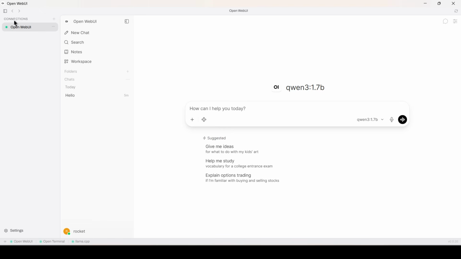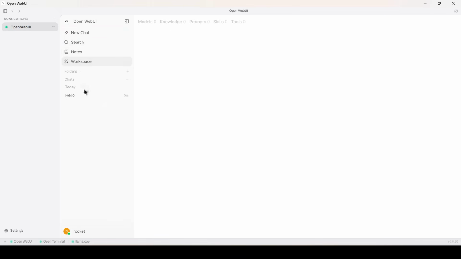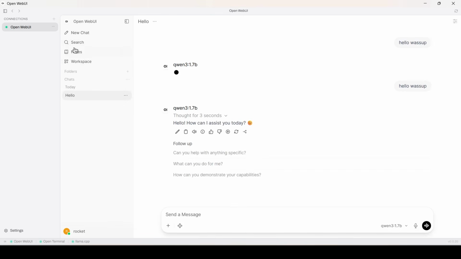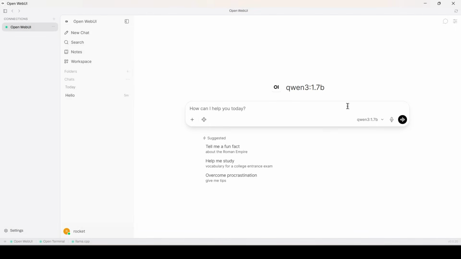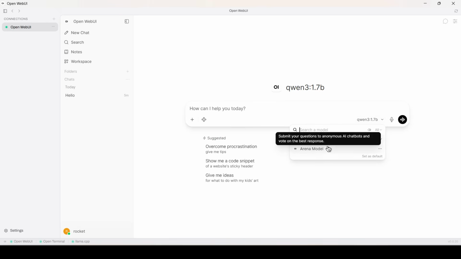In the left panel we have connections. You can see what connections are going on. Then we have the Open WebUI navigation bar, and in that we have new chat, search, notes, as well as workspace. If you want to create workspaces, you can do that as well. Then we have this in the center, where we can chat with our model, and from here you can select what kind of model you want.